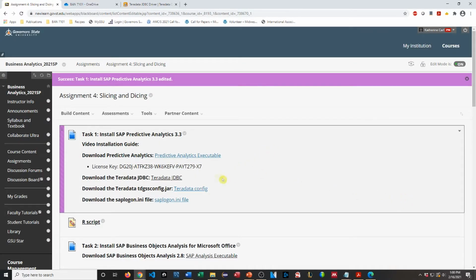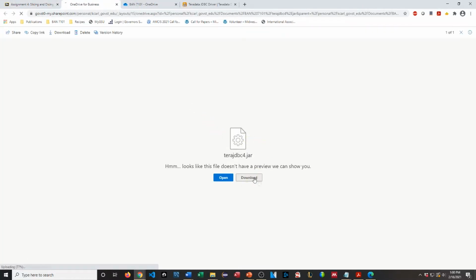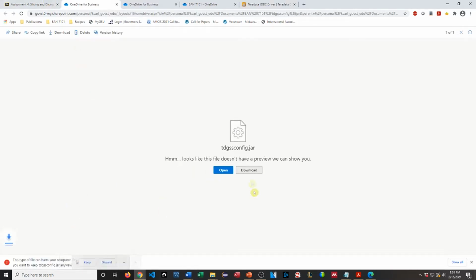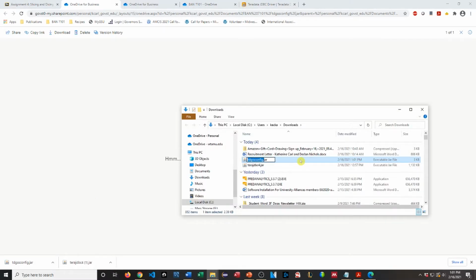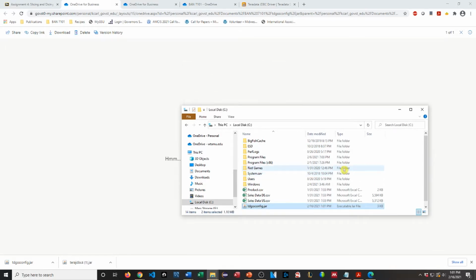For this next part, you need 2 files. You need the Teradata JDBC jar file and the Teradata config jar file. I put them both on my OneDrive for GSU, so you can just download both of them from Blackboard. What you are going to do is move these files, so I'm just going to cut them onto your C drive. You'll need admin privileges to do this, but make sure that you download both jar files and then put them on your C drive.